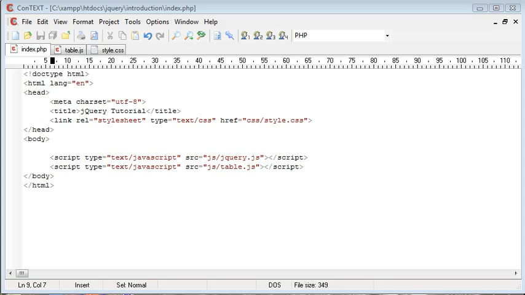In this video we are going to be creating a table, and we're going to be using the even and odd selectors to actually change a class of a particular table row.